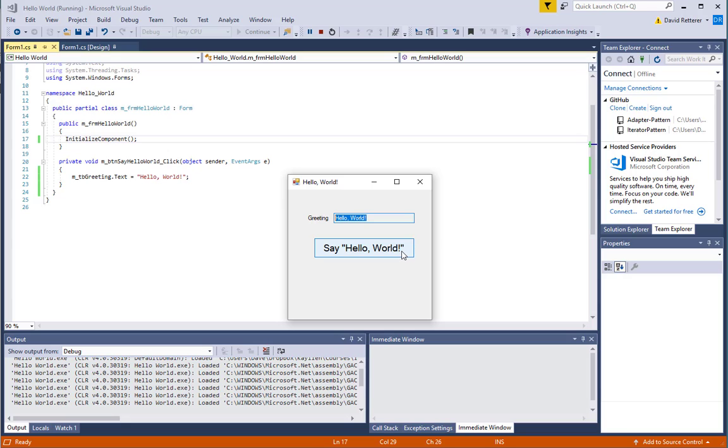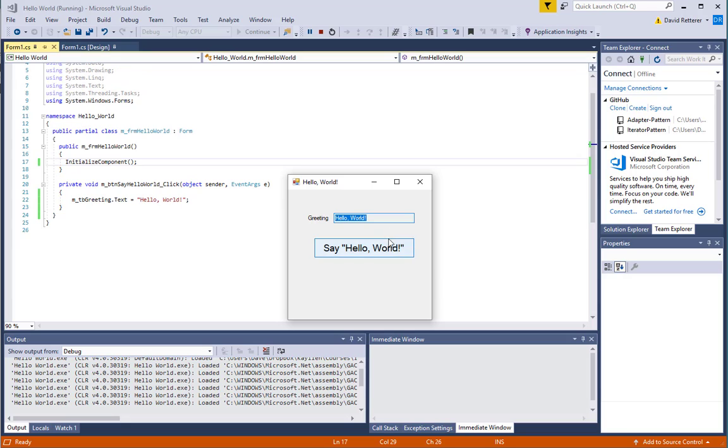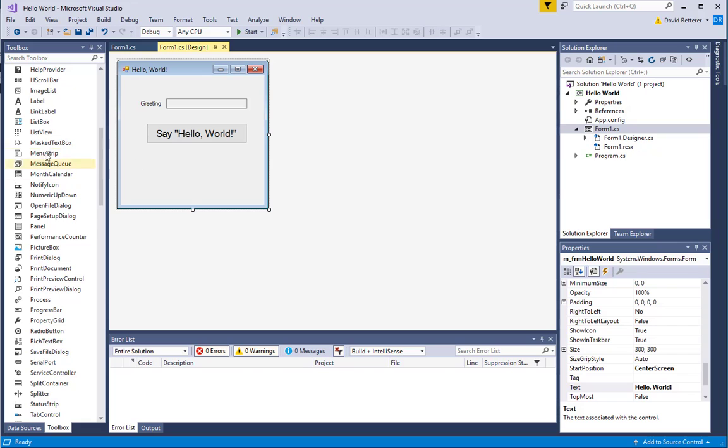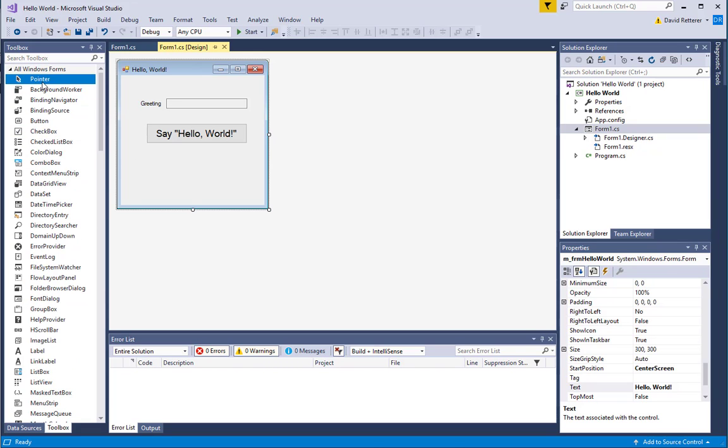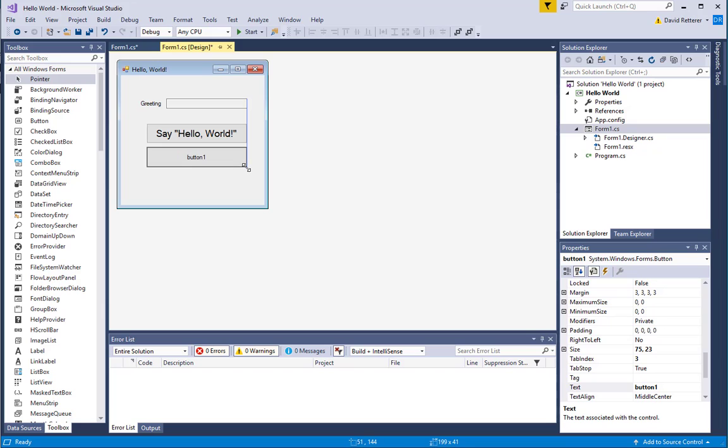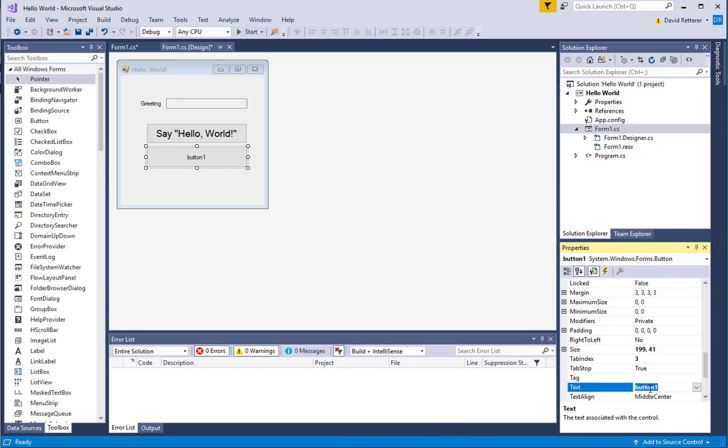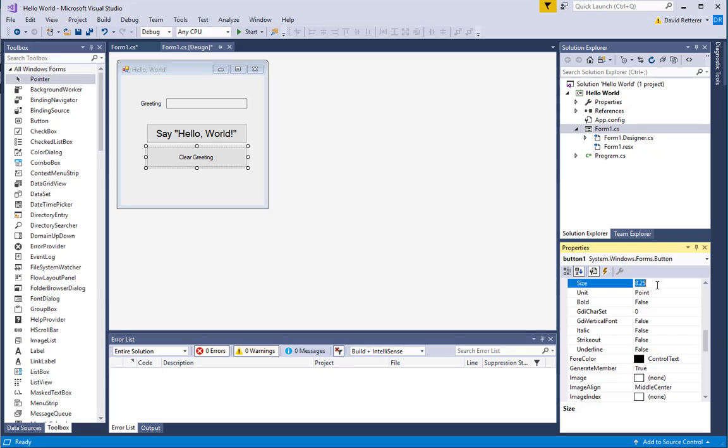So the first thing I want to do is create a button that allows us to clear what's up in this box. To do that, I'm going to come over here, grab a button from the toolbox, set its size to be roughly the size of that box that we've got there, using those alignment features of Visual Studio. And I'm going to change the text on that button to say clear greeting. Also, you'll notice that the font size is not the same as the other button. It makes it look kind of goofy. So what I'm going to do is come down here and change that to the same font size, which is 14.